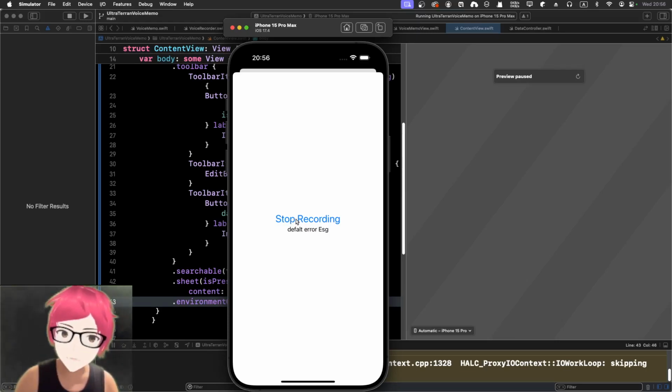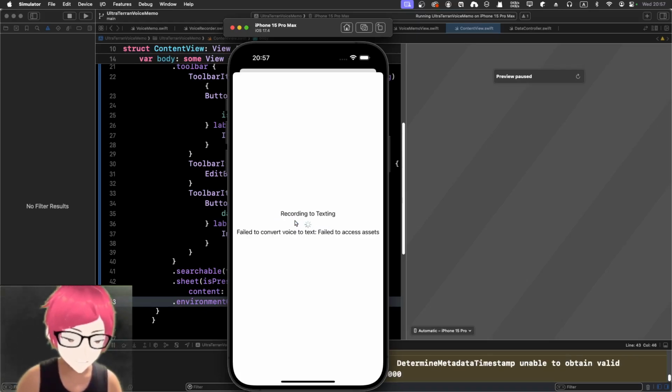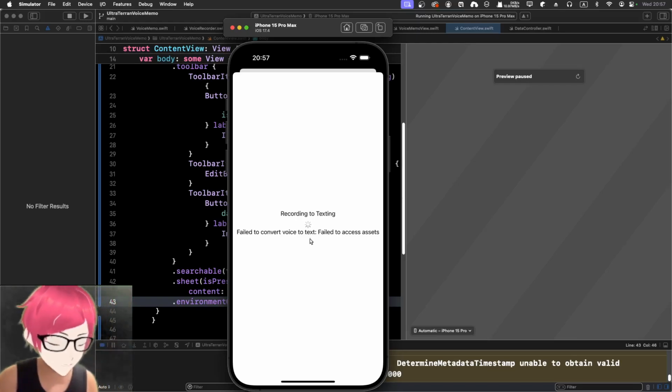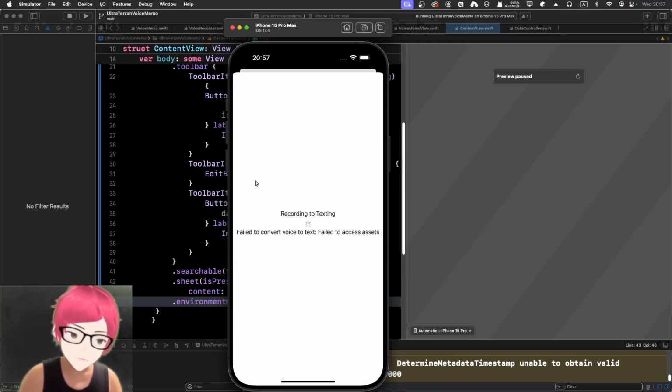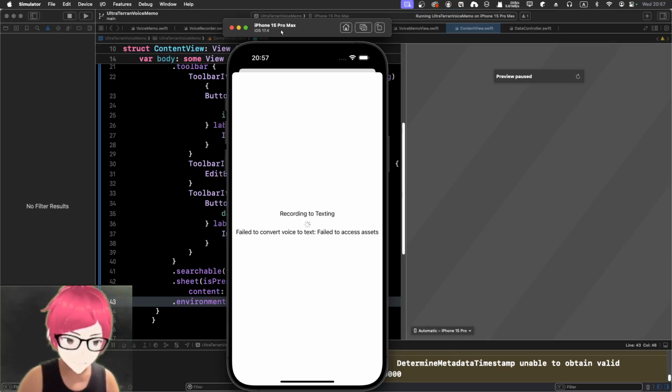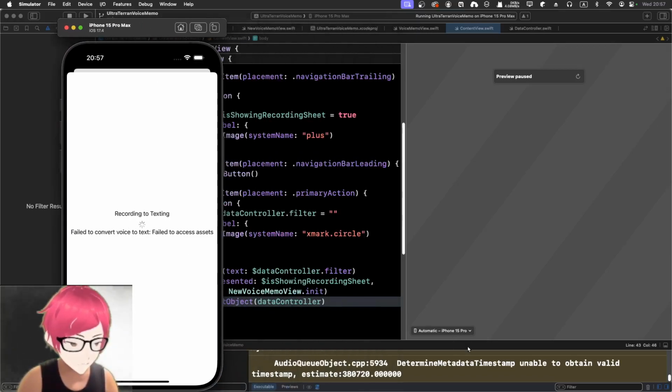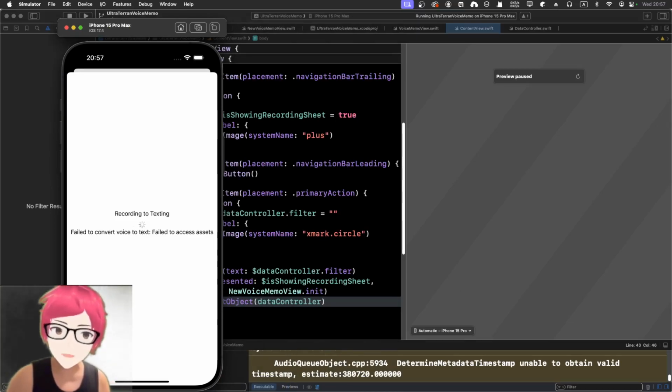Okay, I'm going to stop it right now and see whether we got the text. Stop recording, and fail to reconvert, fail to access asset. So we got a localized description error here. Oh my gosh. So we just stopped recording to text, fail to access. Apparently it's stuck there, so maybe there is something wrong here. So I will do a quick debug and continue our recording.